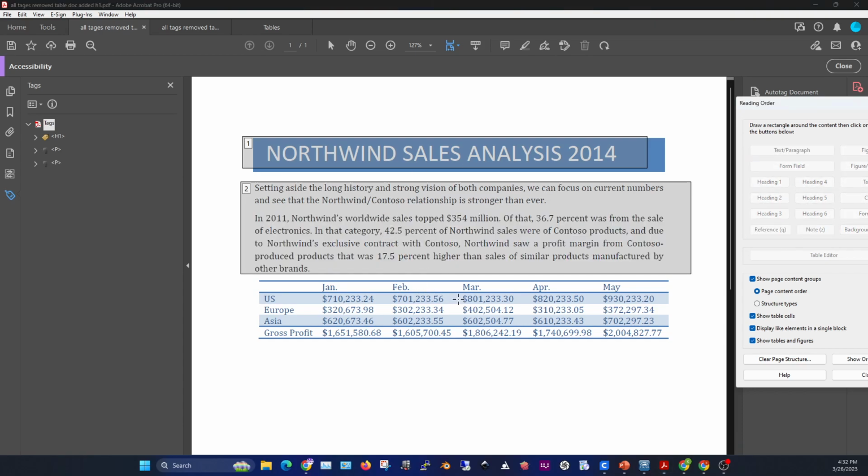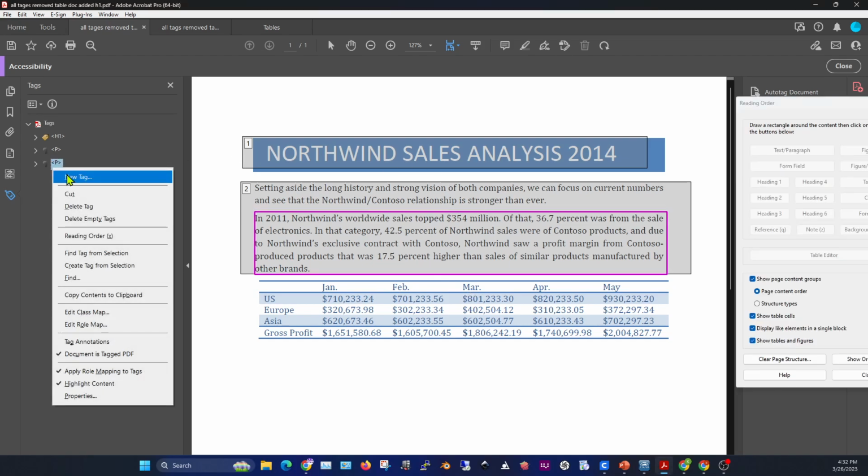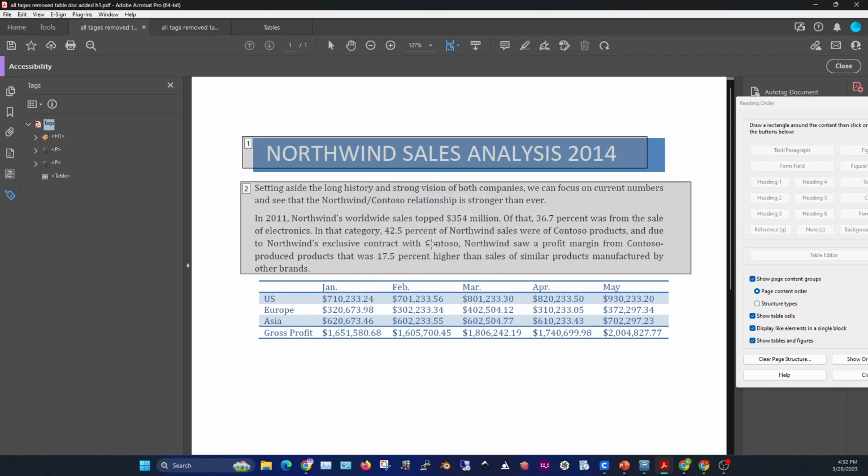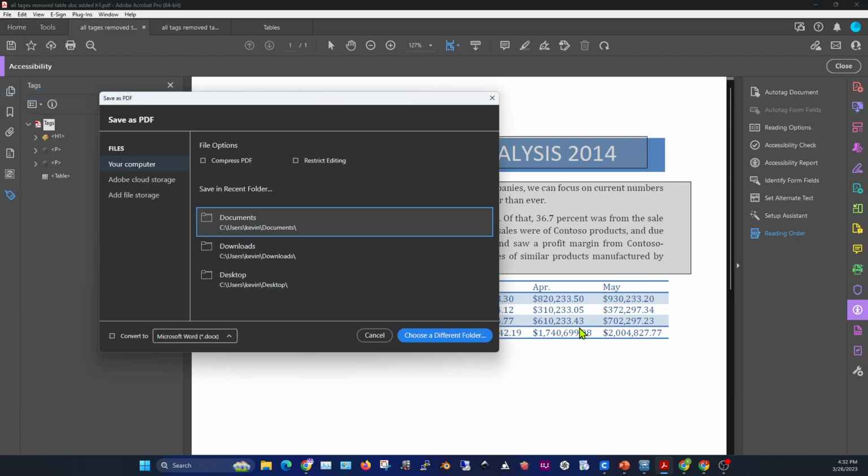Now we come to the table itself. If you run into a table that's in a document, first things first, you want to come over to the tags panel, right click, say new tag, and we want to come down here in the new tag menu to where it says table. Scroll, scroll, scroll. There's a lot of different options. Table, click OK, and now we can start to work on the actual remediation process of the table in the doc. Now, let's go ahead and save again.